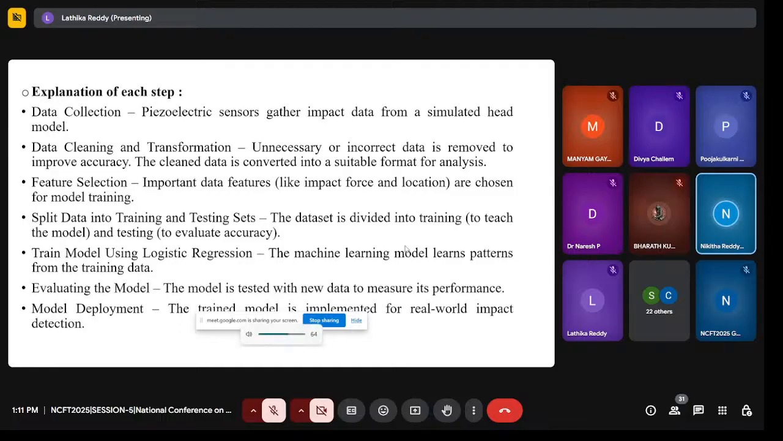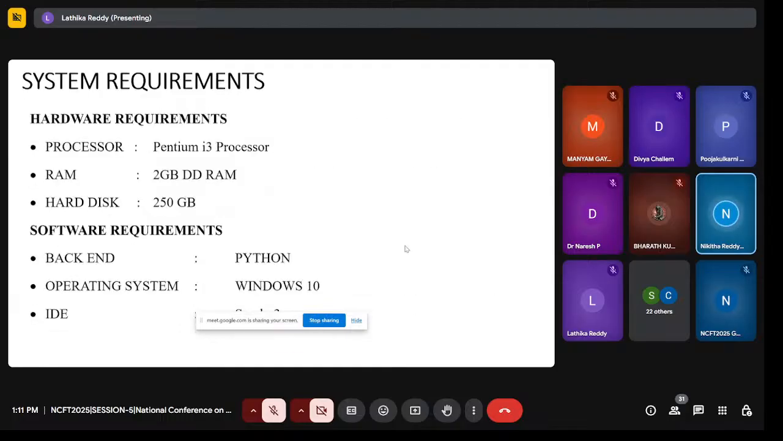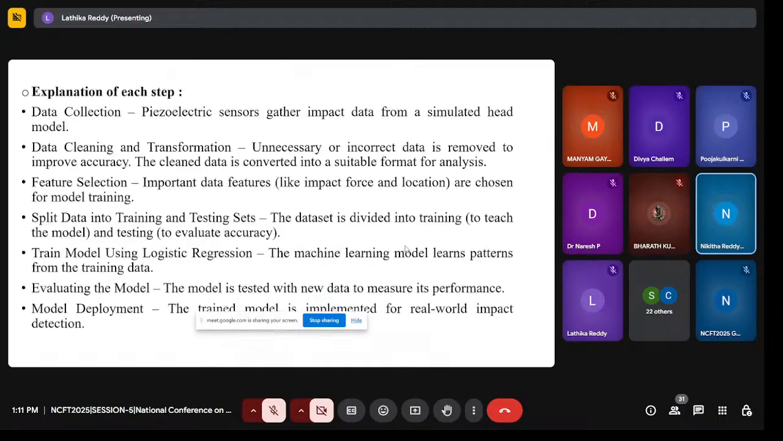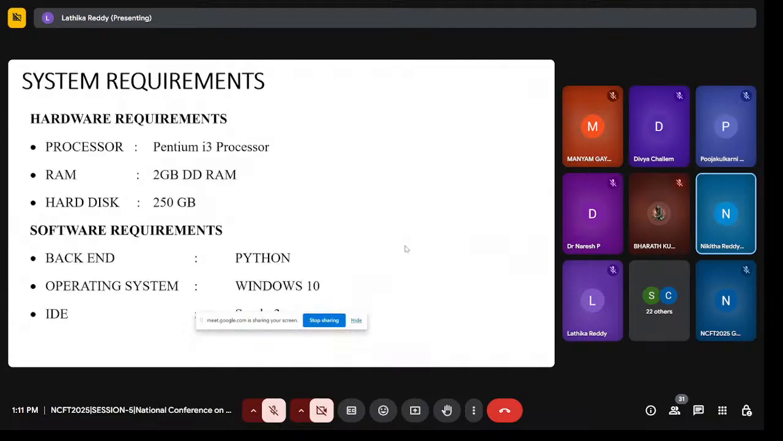And next one is evaluating the data. It evaluates data and gives the output. Next comes the system requirements. We kept our system lightweight. It runs on basic hardware, just an i3 processor with 2 GB RAM, and uses Python in the Spyder IDE on Windows. This means it's accessible and does not need expensive tools.